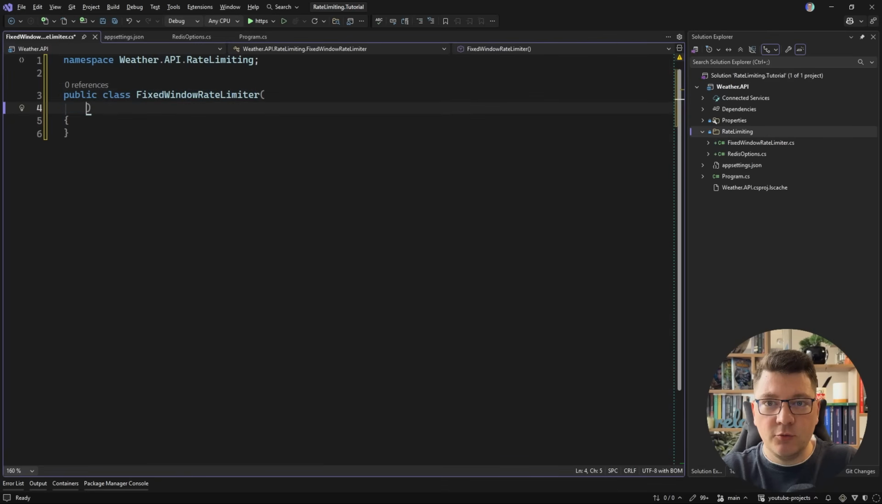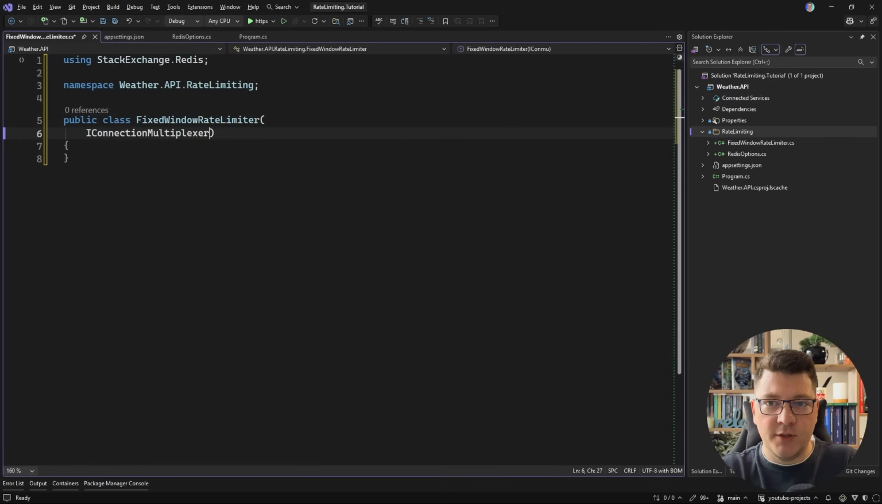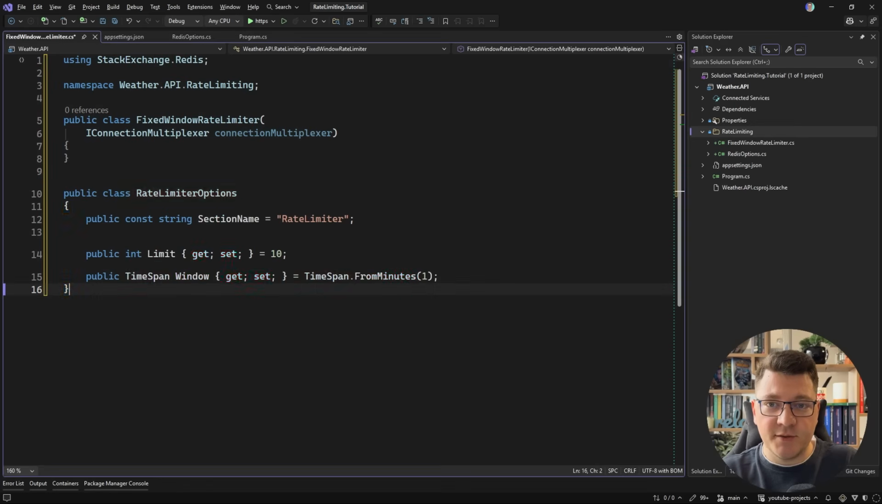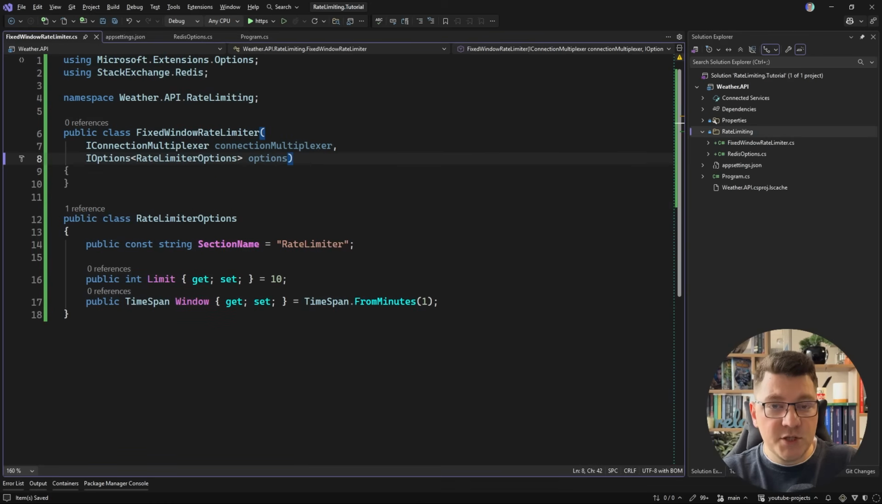So what do we need to implement this? Well, we're going to need our connection multiplexer, which we're going to use to get our database instance. And then I'm also going to drop in a rate limiter options class, which we're going to inject using IOptions. And this is going to fetch our limit representing the number of requests in a given time window, which we're going to represent with a TimeSpan.